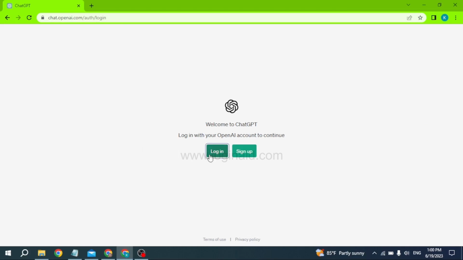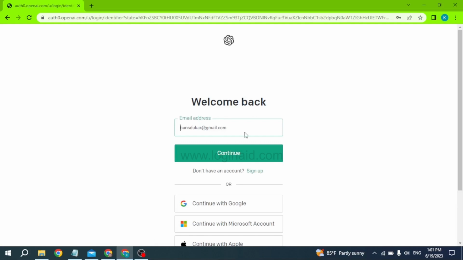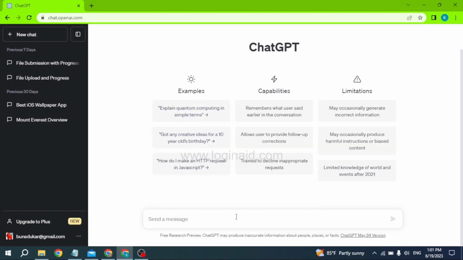Now click on Login. Type in the credentials associated with your ChatGPT account and log into your ChatGPT account. After you log in, you will land on this kind of page. Now over here, you cannot find any voice control tools. Now how to add it?